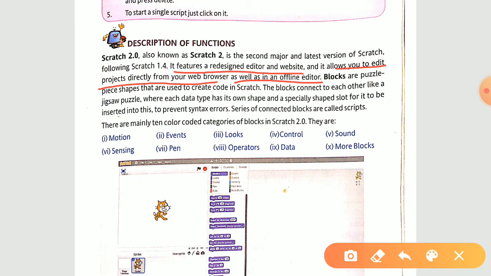Now you see the next thing, blocks are puzzle piece shapes that are used to create code in Scratch. Now we are having different blocks, right? They are used to create code in Scratch. Now you know we are going to write down the instructions. Not exactly write down the instructions, you just have to drag and drop, right? So blocks are the puzzles that you are going to use when you create some code in Scratch. Okay, now the blocks connect to each other like a jigsaw puzzle where each data type has its own shape and a specifically shaped slot for it to be inserted into, to prevent syntax errors.